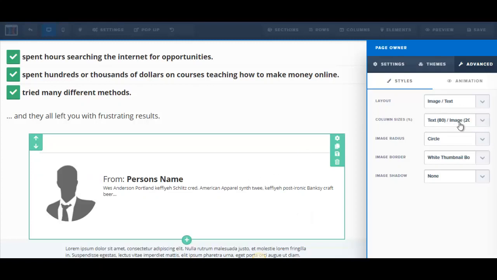So there's quite a few things you could do here. For the image radius, you could add a circle. I think it's already a circle, or you could add round corners or just have nothing on there. So let's say you want round corners. Let's see what that looks like. Okay, so it's basically a rectangle.